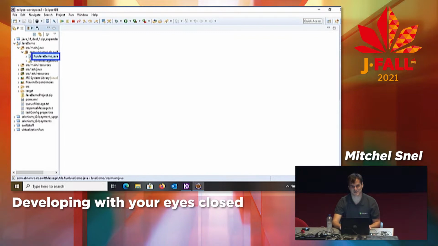And there we go, our Java file. Let's open this and see what we find inside.